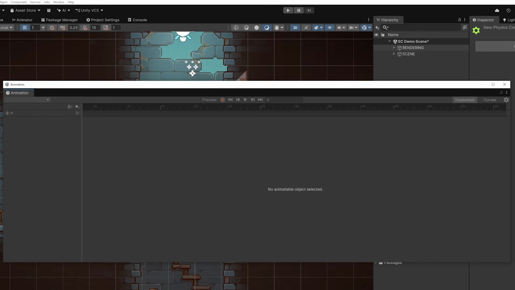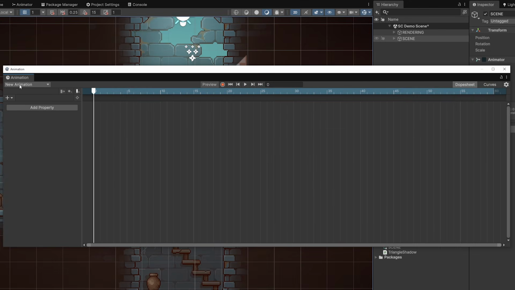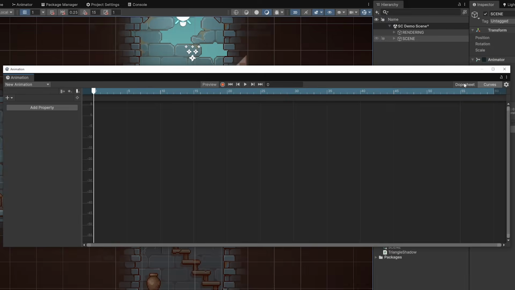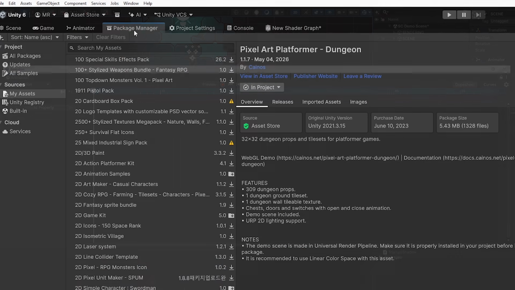The Unity animation window has had a bit of a redesign, and you can access this with Window, Animation and Animation. You can see that we've got the animation clip in the top corner, we've got the playback controls, and we've got the animation mode across dope sheet and curves in this corner, and a new ripple mode button.